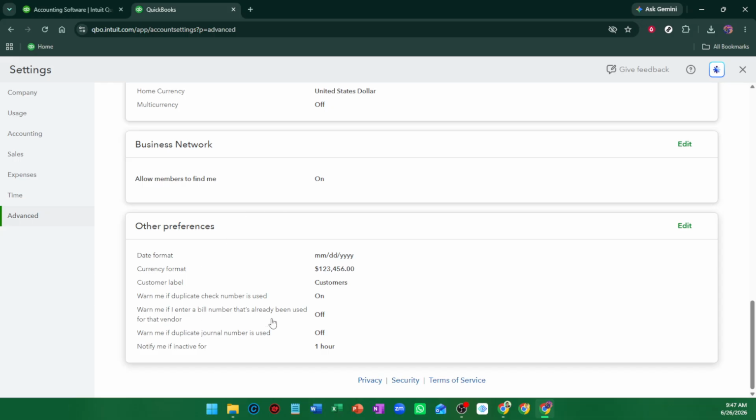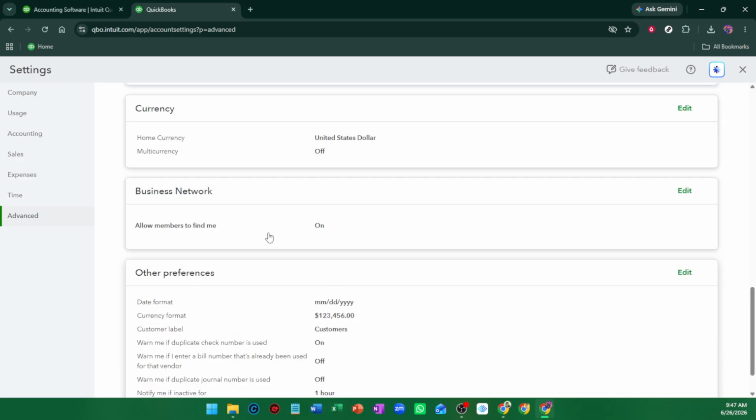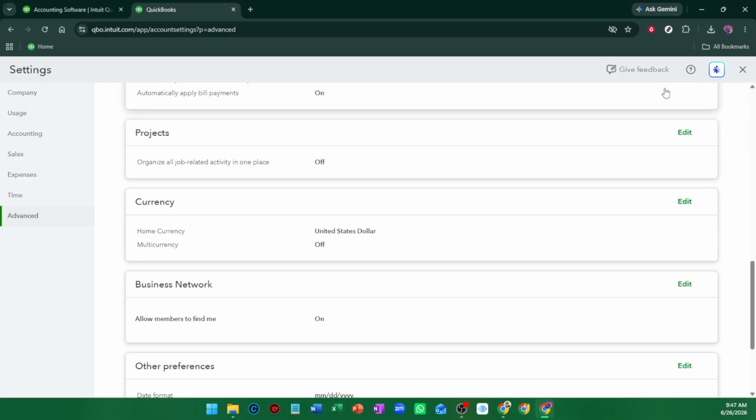Go back to the gear menu, select Backup Company, and then choose Run Manual Backup. This is useful before making major changes, importing data, or cleaning up records because it gives you a fresh restore point right before the update. That's all it takes to set up and use backups in QuickBooks Online.